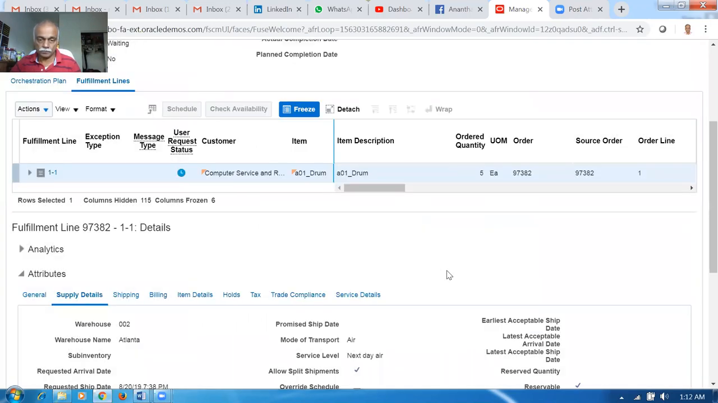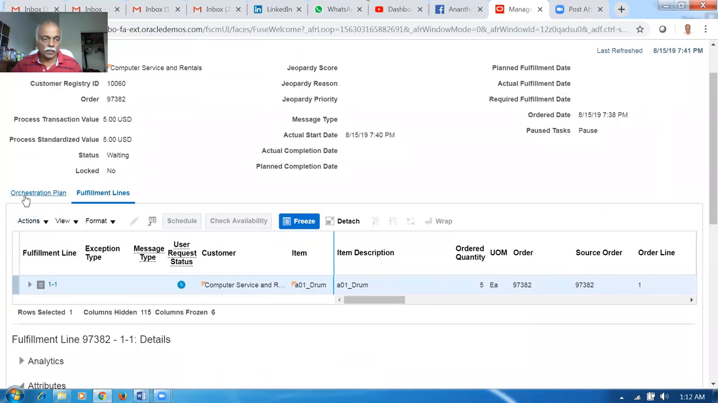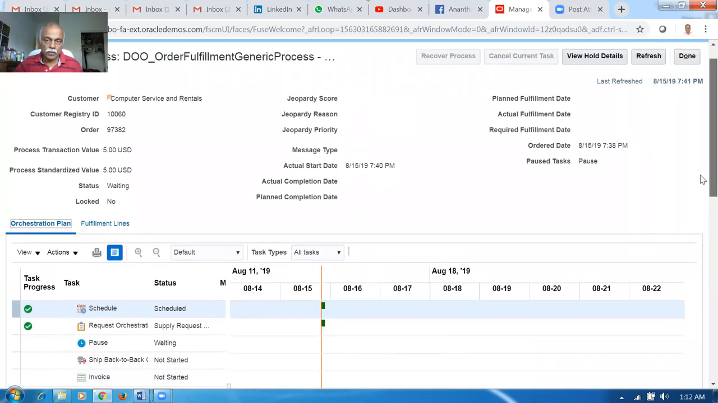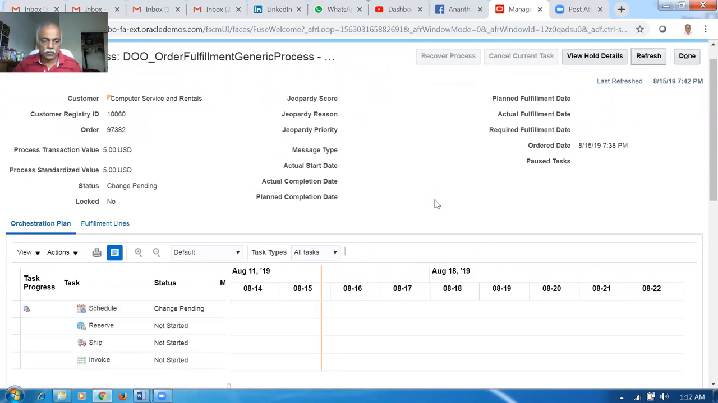Now processing it. Click on OK. Now we go there and go to the orchestration plan. It will rerun, it will be running again. Go there, click on refresh. Now it will run again because of the change. The change pending is now coming. This time it will not get passed. The reserve and ship will be changed to the supply request. So it is completely not started now.